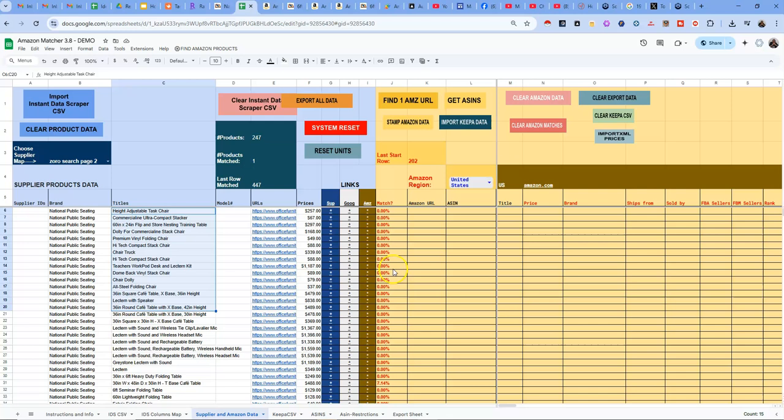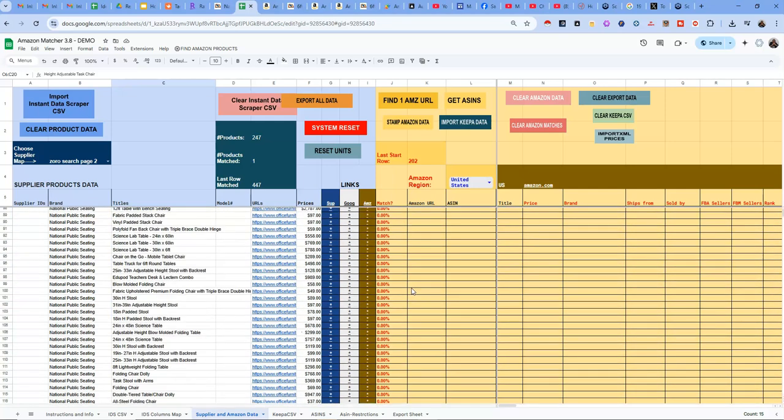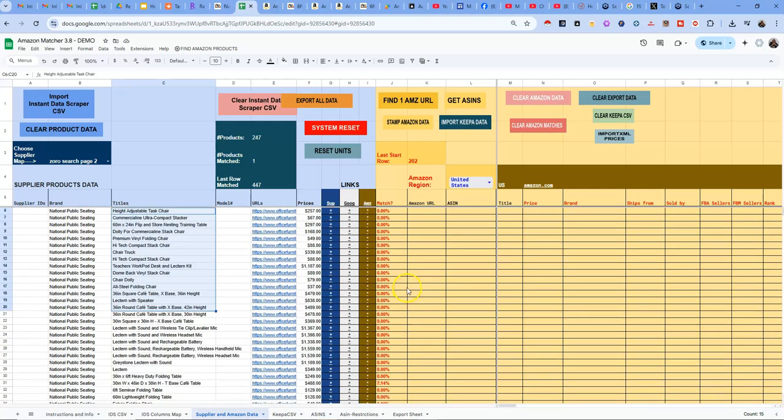So what I'll do is try another page, perhaps another brand with the same supplier, and see what happens. If I find a good page that actually has results, then I'll do another video where we have results for this particular supplier. If not, then maybe I'll move on to another supplier and try another one. This is all part of the process, but basically the Google Sheet just helps to speed up finding actual matches.